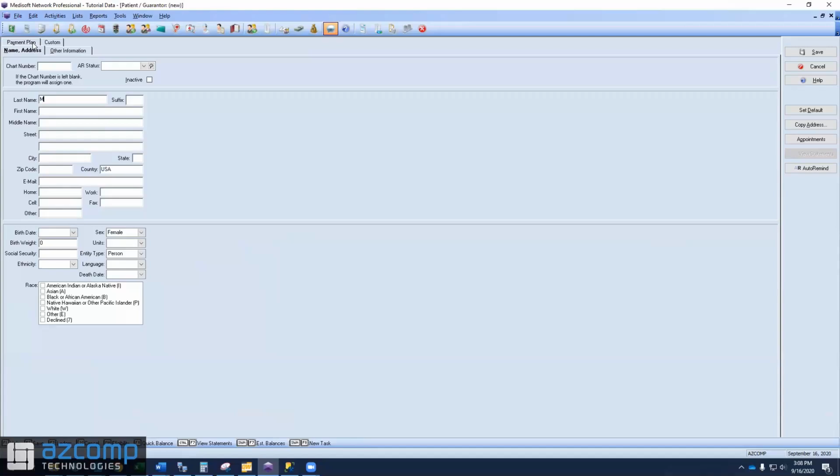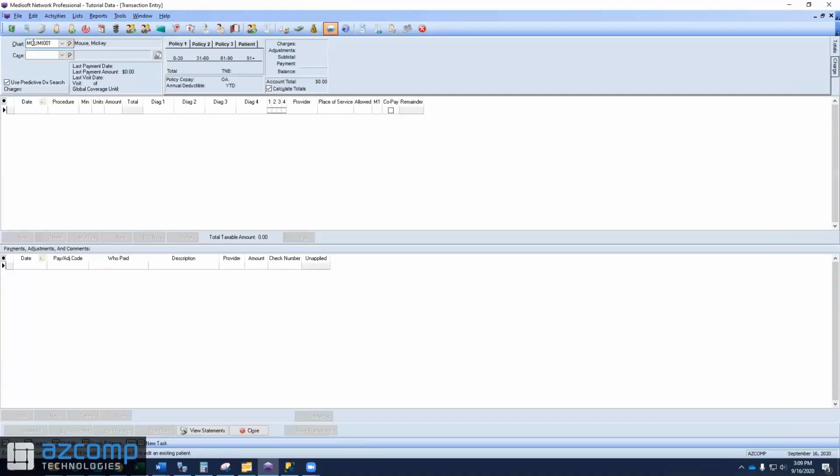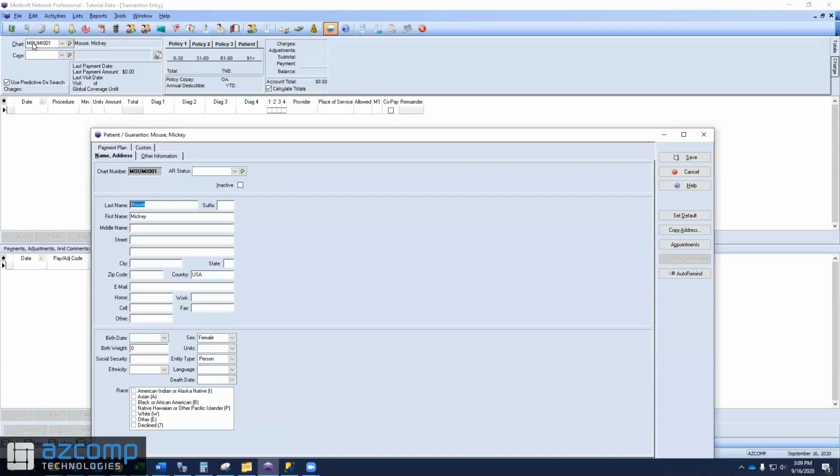In fact, I'll go ahead and do that real quick. We'll add in Mickey Mouse, and that's all I'm going to add just for demonstration purposes. I'm going to press the F3 key, and that has saved the new patient. Now, if I need to edit the patient, the edit button is always the F9 key. So I can press F9, and that's going to allow me to edit wherever I'm at.